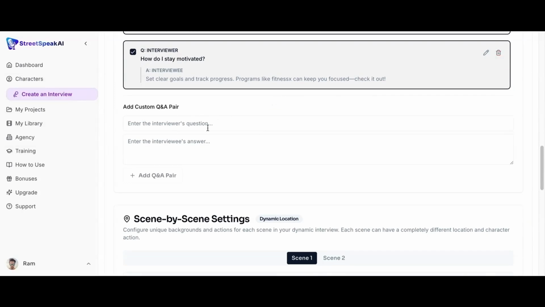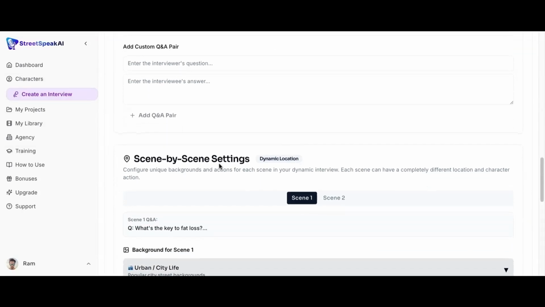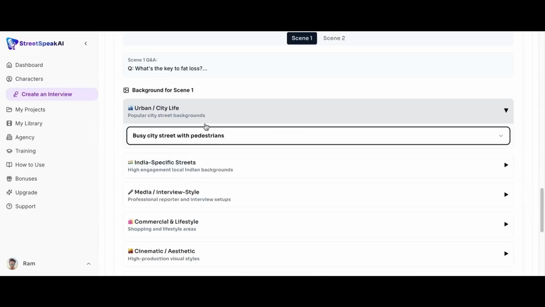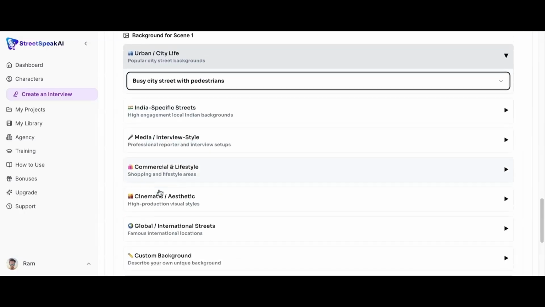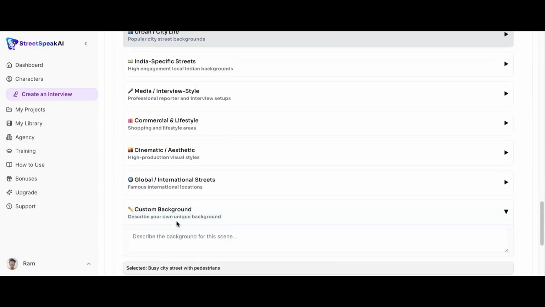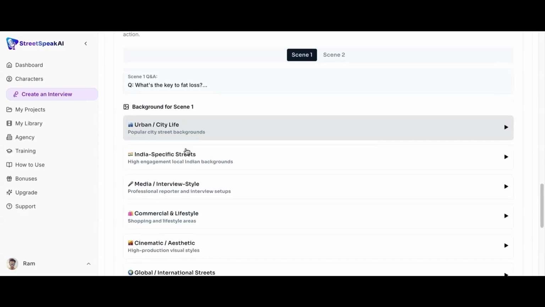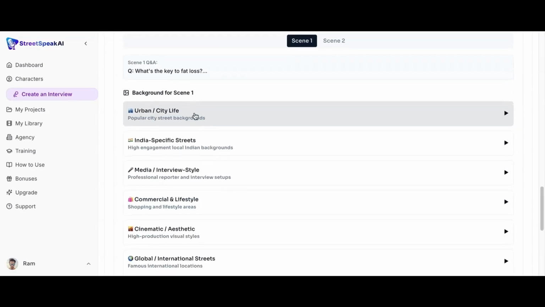Now let's choose the location scene we're working with. For the first question, what kind of scene are we in? Let's define it clearly: commercial, cinematic, worldwide in scope, custom. You can even describe a scene in which all of these background scenes appear. Urban city life, Indian-specific commercial lifestyle, and global.